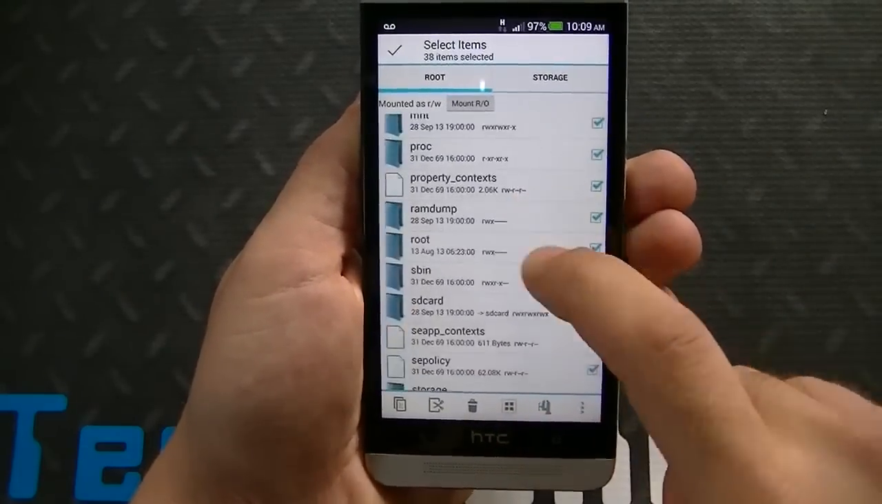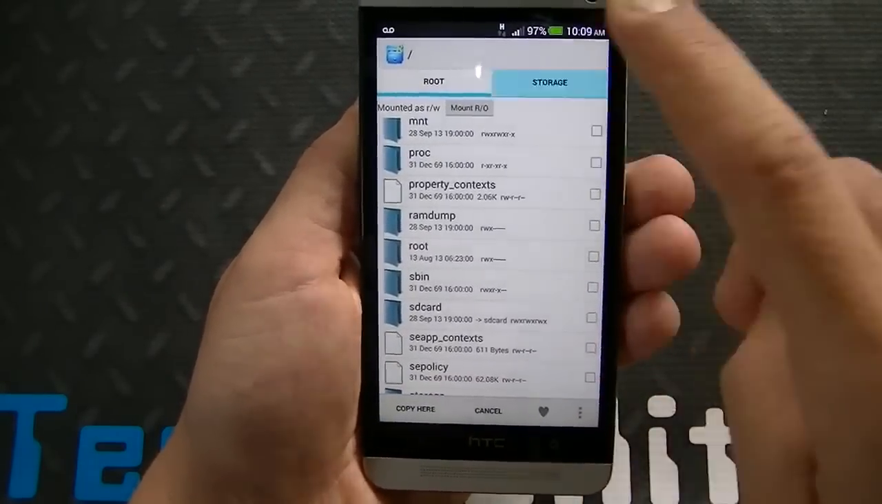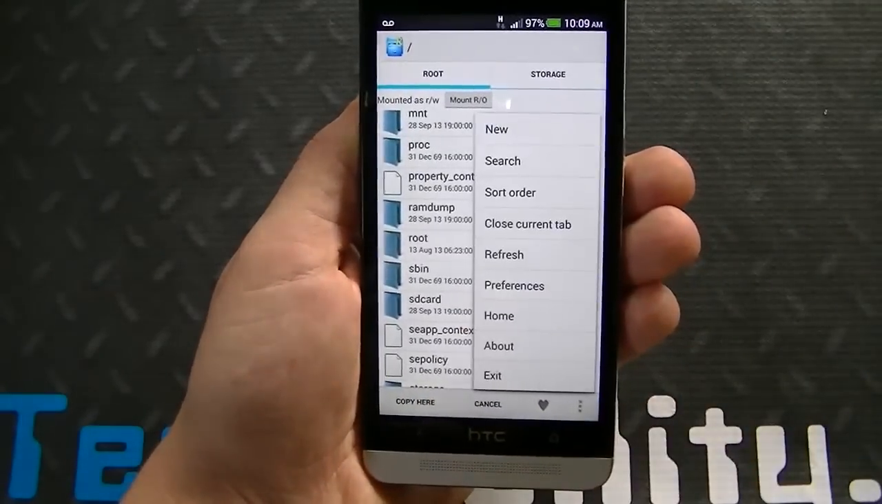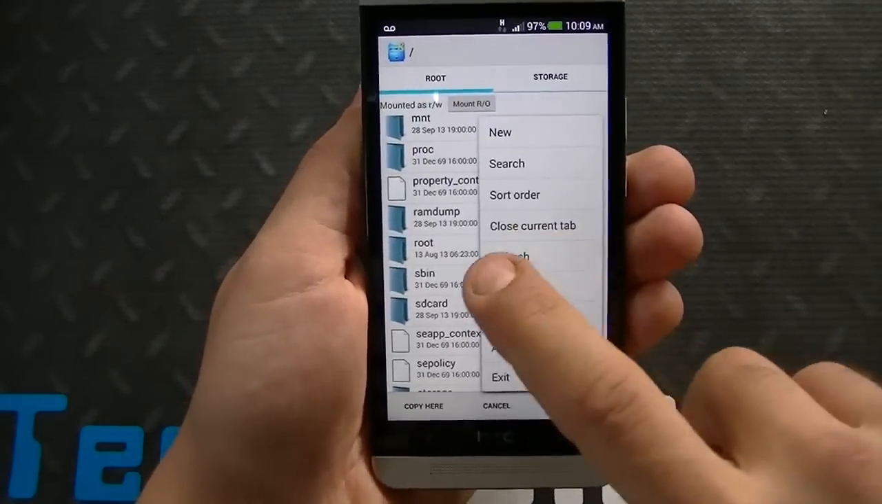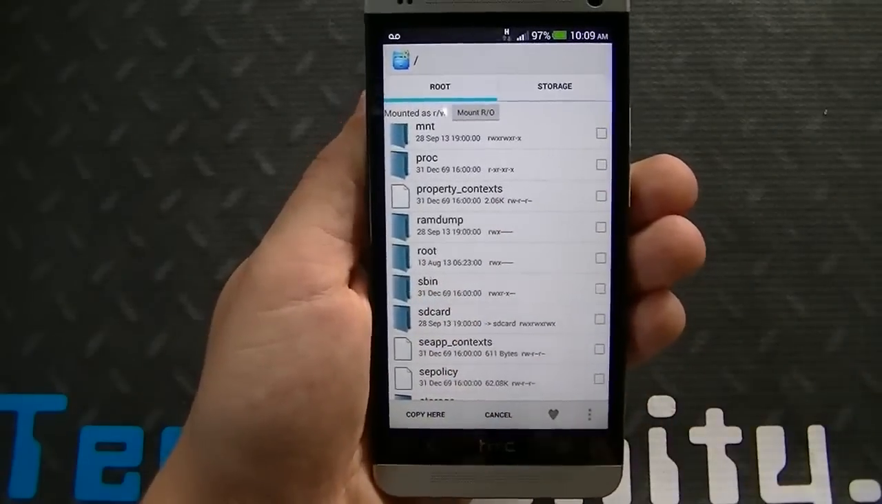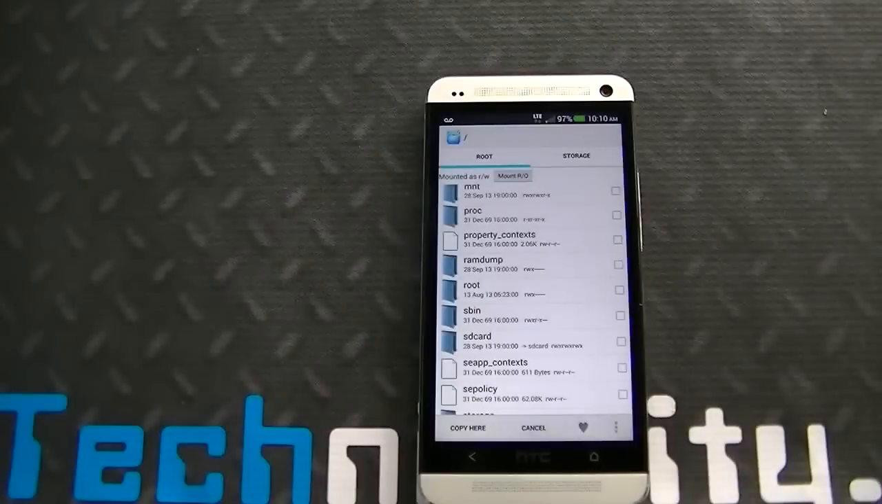You could trash them. So there's a multitude of options, and that's the really great thing about Root Explorer, that it gives you a multitude of options, but it gives them to you in a very user-friendly manner. Root Explorer by Speed Software is currently available in the Google Play Store for $3.99.